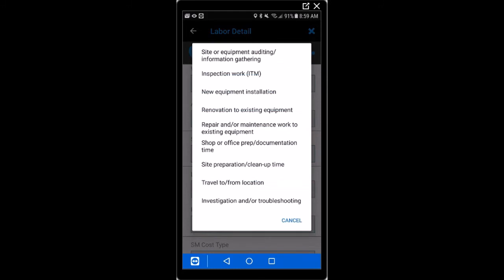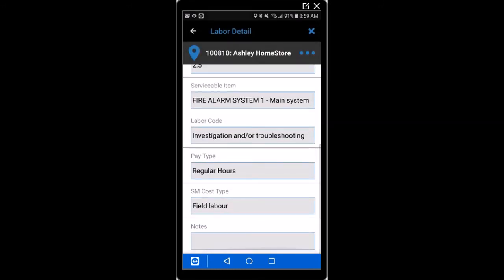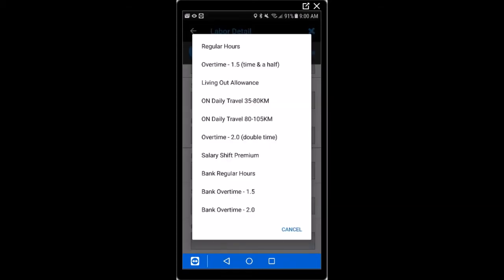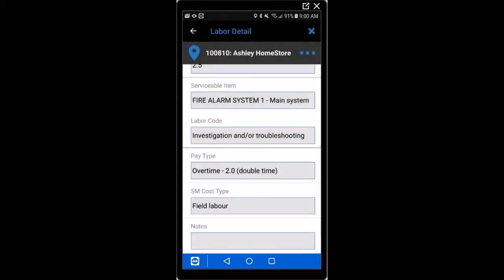Your labor code should be reflective of the work doing, and you should indicate the pay type for the hours worked. After-hour service can be recorded at either time and a half or double time. In this case, we're going to say that we got this call after midnight, so we're going to enter the time in as double time. Next, you can indicate the cost type. Again, we're entering field labor here, so there's no need for us to modify this.